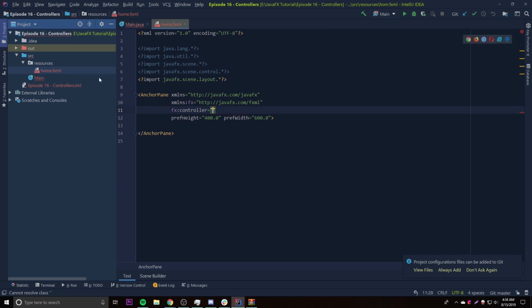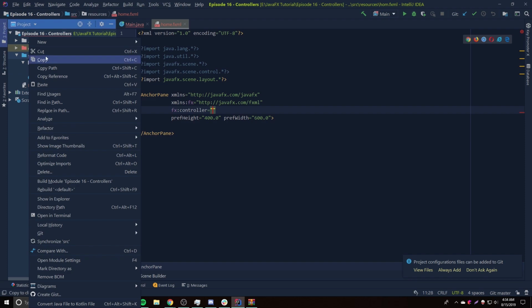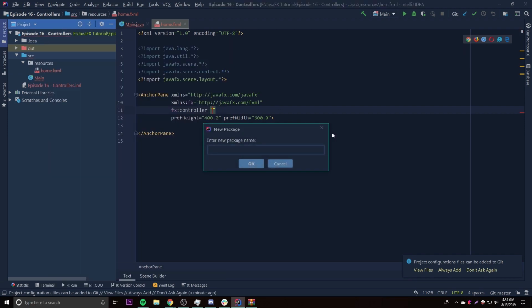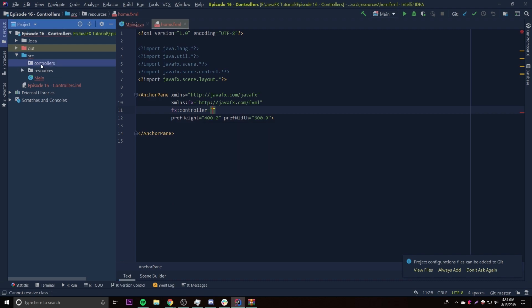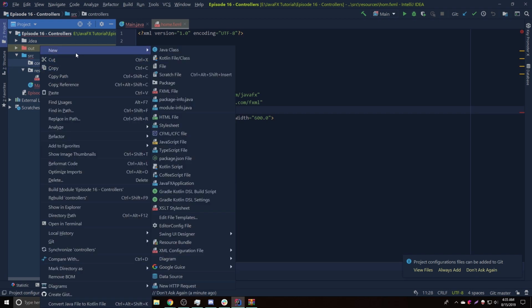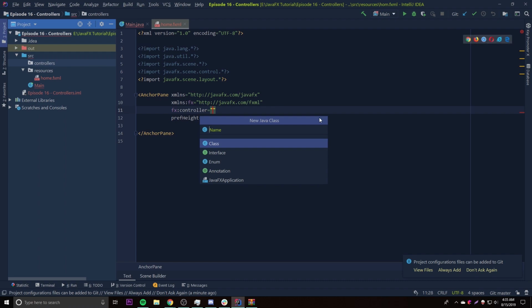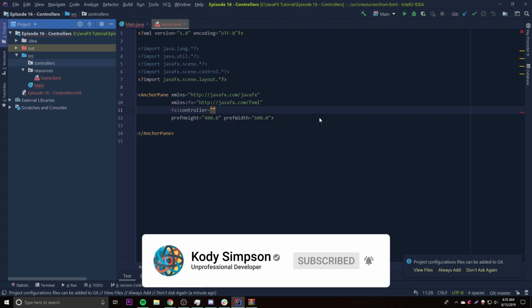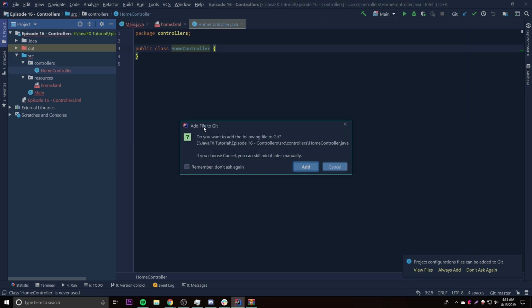So let's say we want to set a controller. What we need to do here is create a new package, or we don't have to, but just for structure, we're going to create a new package and call it controllers. So we have controllers and then resources, and resources holds all the FXML, and controllers is going to hold all the controllers, right? We're going to make a new Java class here, and this is going to be our first controller. We're going to call it HomeController, because it's the controller for the home FXML file, right? So that makes a little bit of sense.